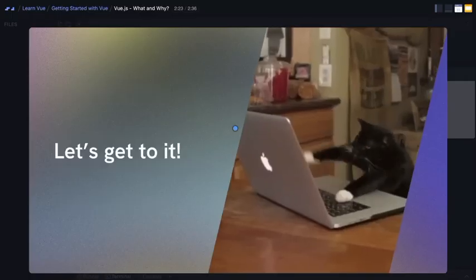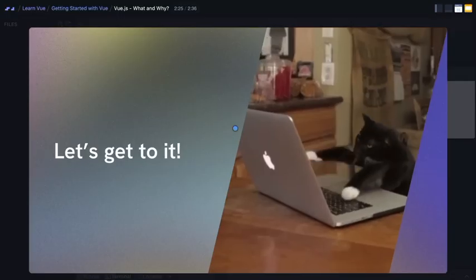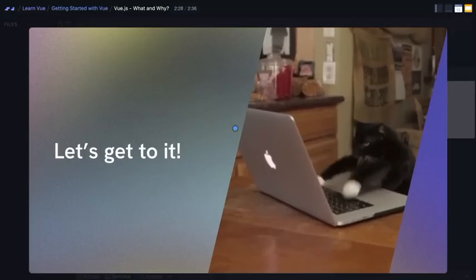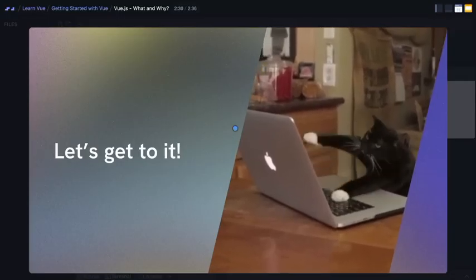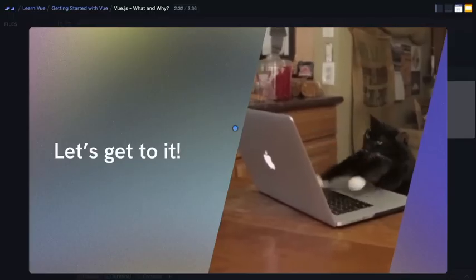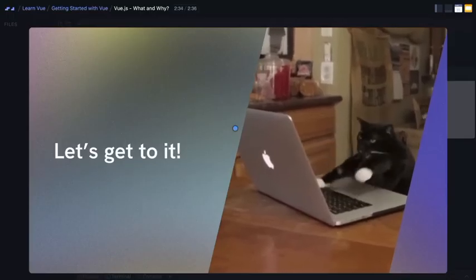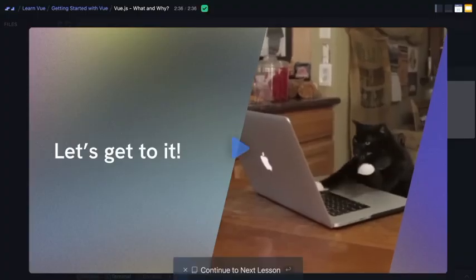Time to stop talking about Vue and start actually using it. In the next Scrim, we'll take our first hands-on steps with Vue by exploring some cool concepts and setting up a developer environment. Are you ready to start building? Let's jump into some code.